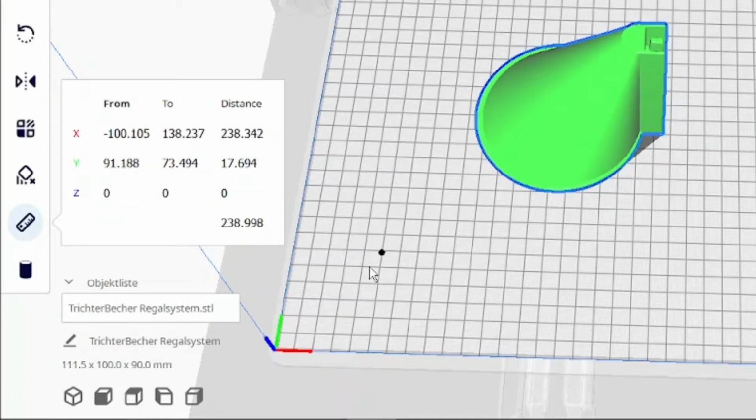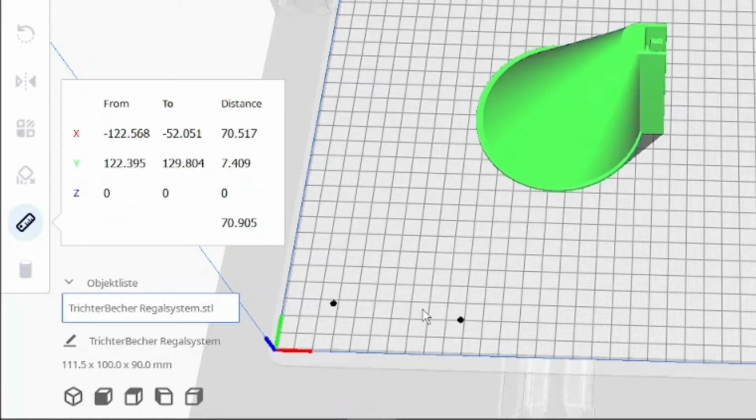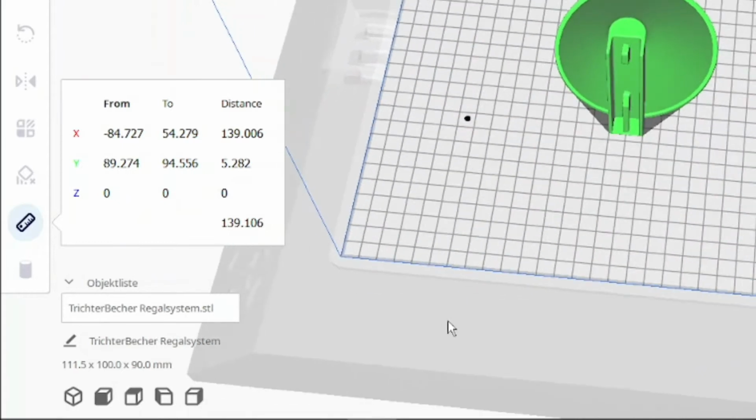It will come up with two black dots. It's only two black dots. One stands for the from position and the other one is the to position. And for each of these black dots you now have the X and the Y coordinates. So you see the little trick we do now?